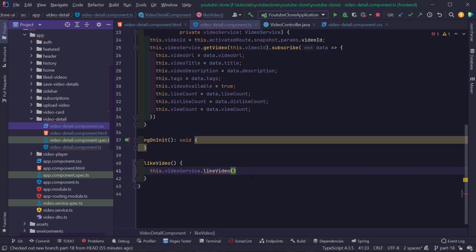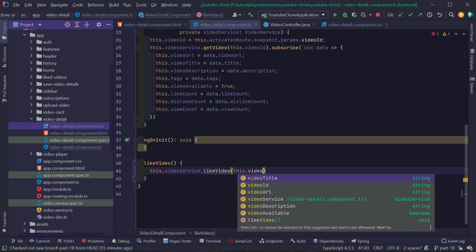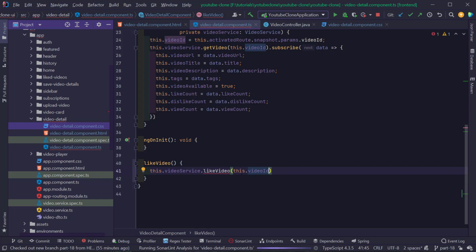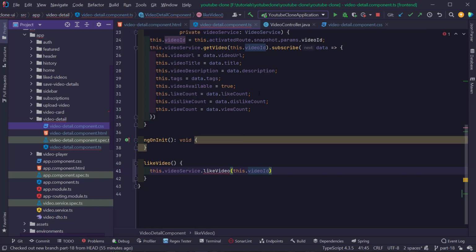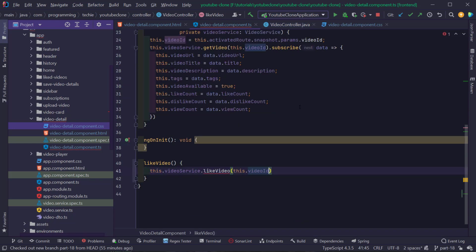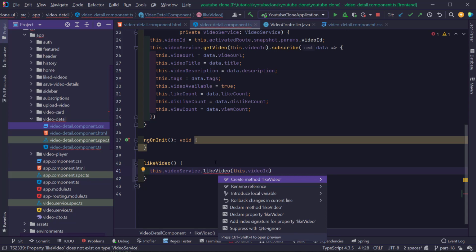Right, and into this likeVideo method, I'm just going to pass in the video ID, as this is what we need in the backend to increase the like count of a video. So if you open the video controller, you can see that inside the API definition, we are taking a video ID as a path variable. So I'm just going to pass in the video ID to the likeVideo method. And this likeVideo method is still not existing inside the video service class. So I'm just going to create a method called likeVideo.